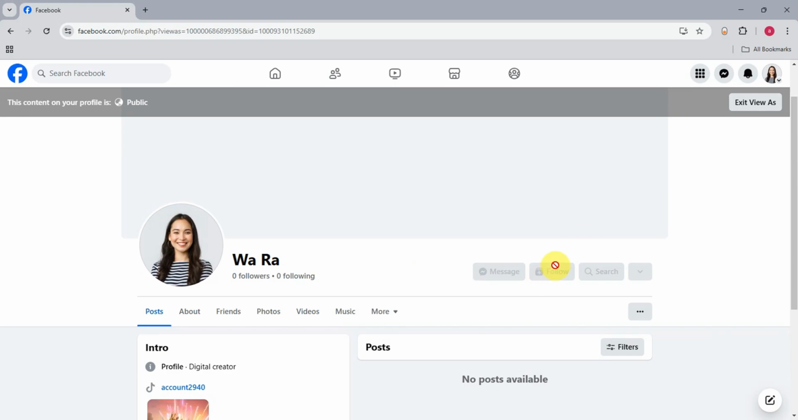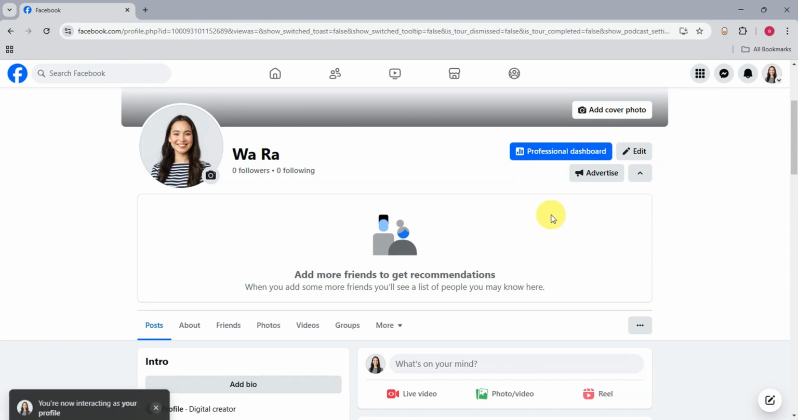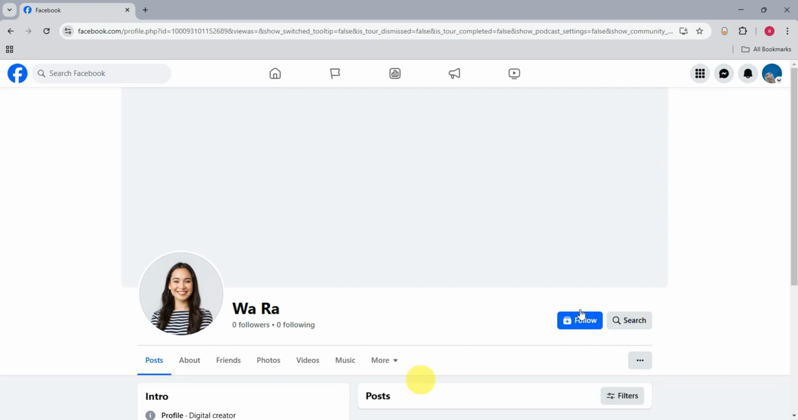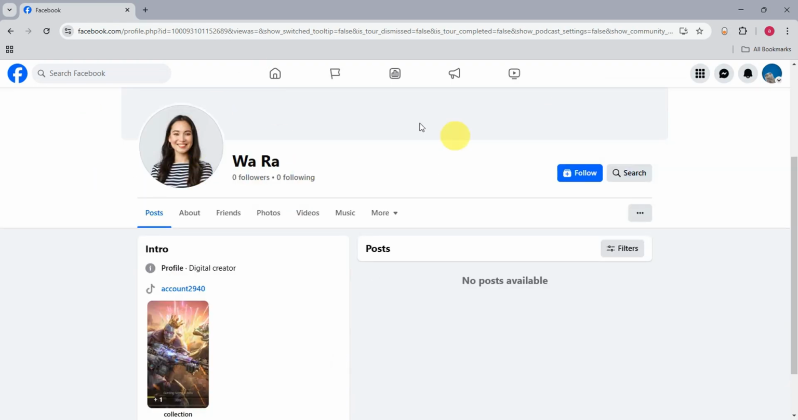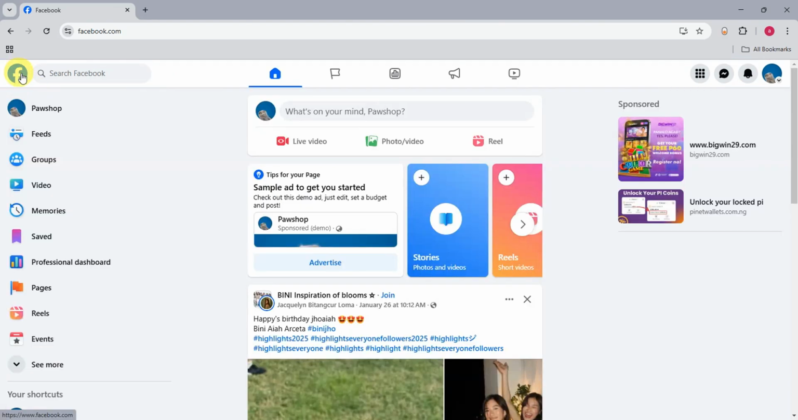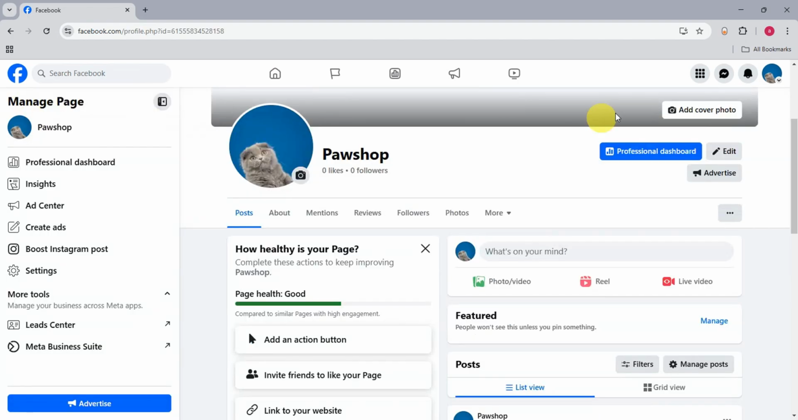Now, let's talk about adding a follow button on your Facebook page. Let's switch to your Facebook page first. To do so, click on your profile icon on the top right corner. If you're not seeing your Facebook page here, just click on see all profiles and click on your Facebook page. So it is now switched. We'll just have to head to our Facebook page profile. Click on the Facebook button to head back home, then click on your profile to get redirected to your Facebook page profile.